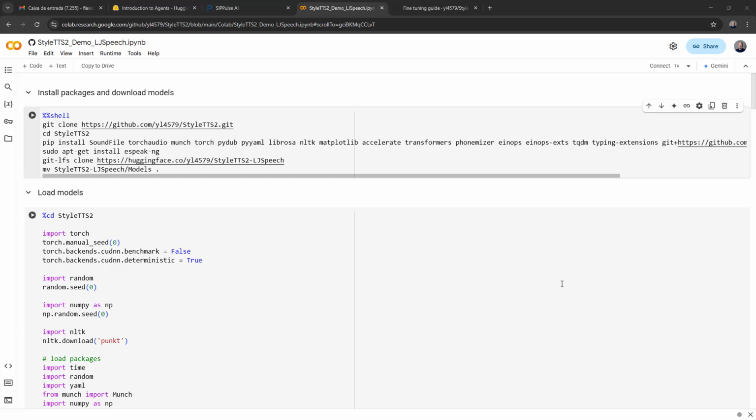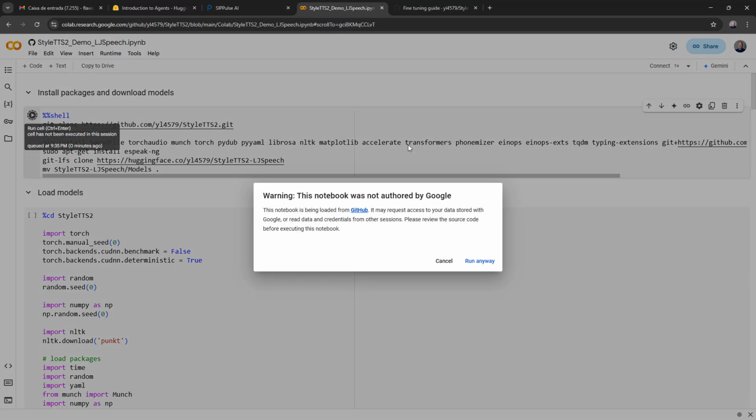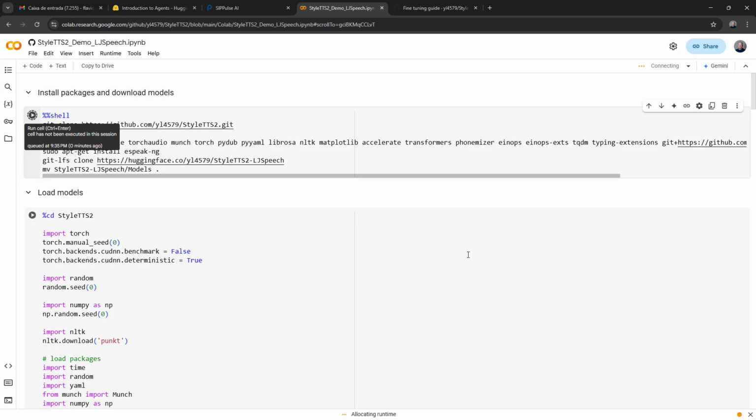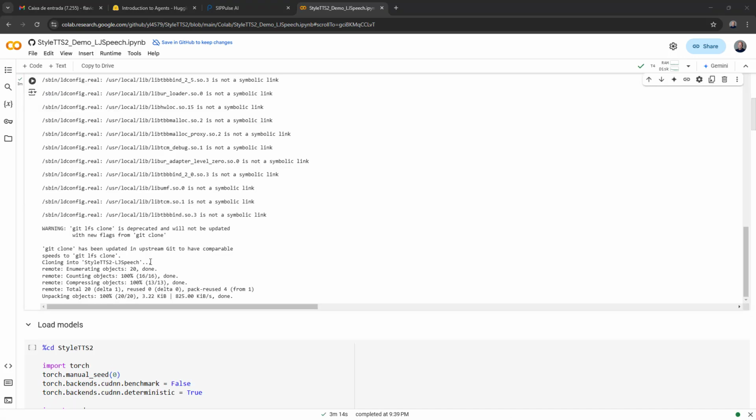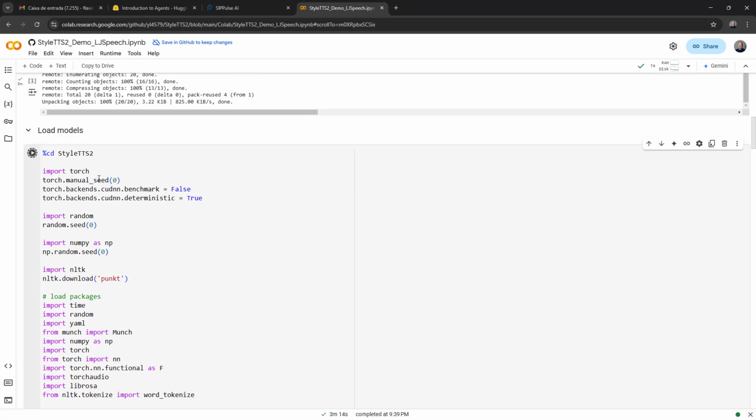So let's start. We are going to do a git clone. I'm using Colab, so run anyway. It's connecting. Let me connect to a T4 to use a GPU. Okay, it's on a T4. Done. So now let's load the models.